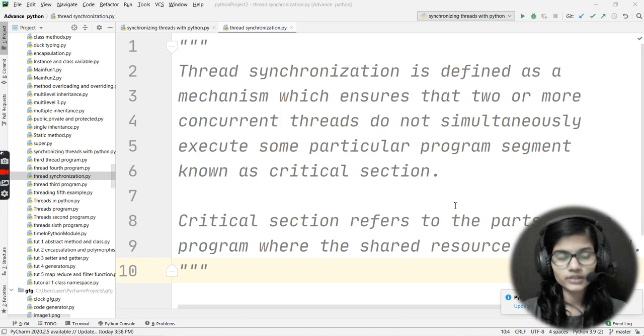So basically, today we are going to discuss thread synchronization. We are going to see what this term actually means, what the definition is, what it actually does, and after that we'll be seeing an example, a program for thread synchronization which we have under the threading module, right? So let's begin here.